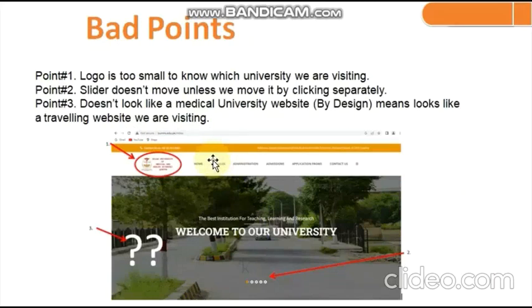A few bad points are here. You can see the logo of the website is really small to tell what university we are visiting, and on the home page the university name is not mentioned. At least the university name should be mentioned in a large way, so that whoever visits the website can see which university website they are visiting. Just writing welcome to our university is not enough to tell which university the visitor is visiting.